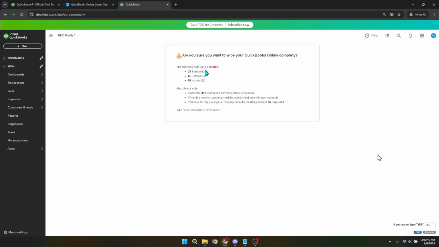Once the purge is complete, you'll have a fresh environment, allowing you to reorganize accounts properly, implement best practices from the beginning, and customize settings tailored to your business needs. And there you have it. Starting over on QuickBooks Online is designed to be straightforward and efficient, even if it feels like a big task at first.